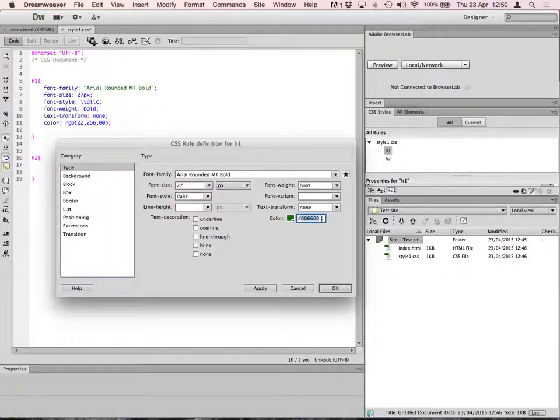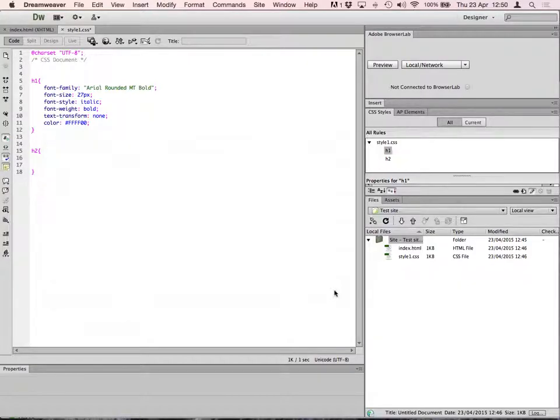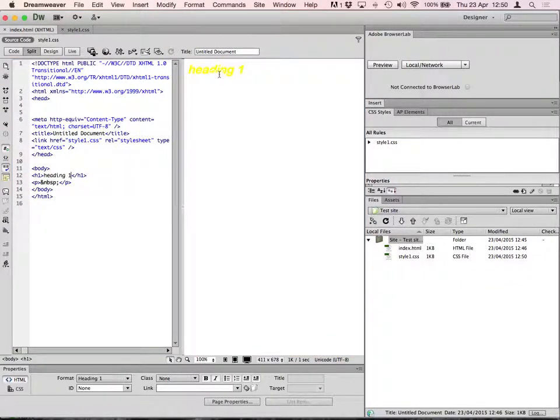So if I add in there FF0000, I should change it to red, as we know. If I add FFFF00, it changes it to yellow. Okay, and there we go. If I click OK now, and I save this, and I go back onto here, there you go. It's changed that heading 1 into a nice yellow that we can't really see very well.